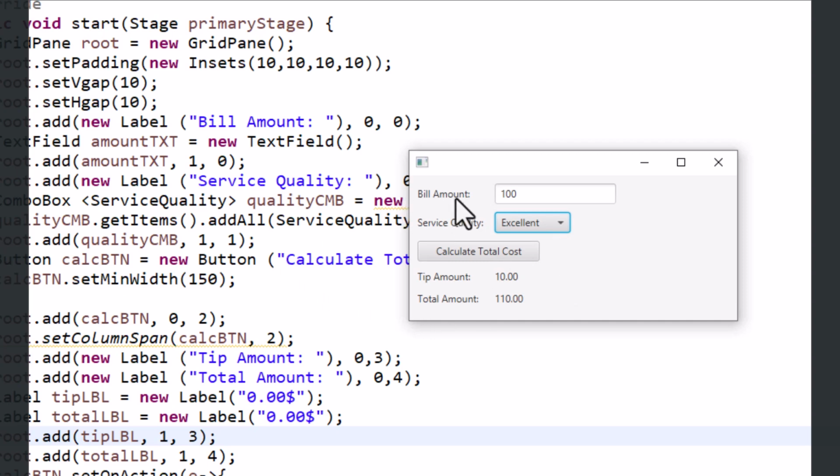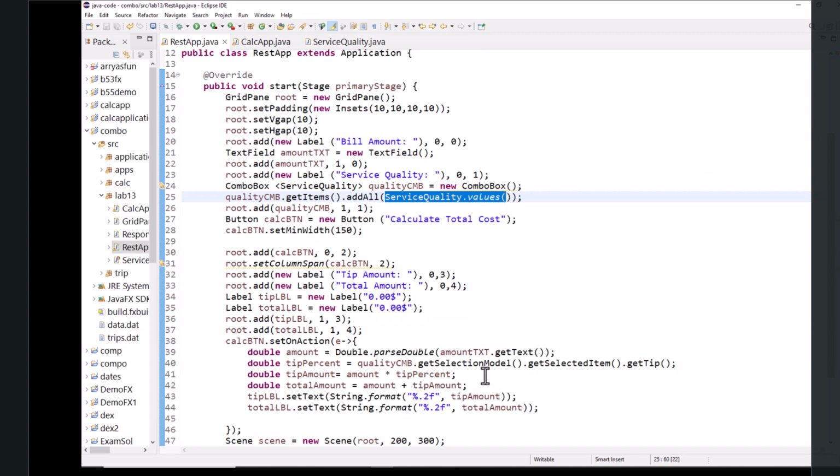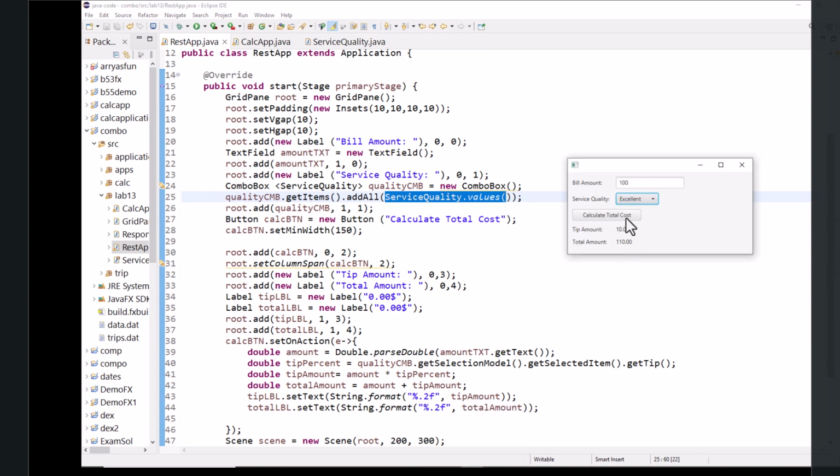How to fill it? This is a standard code here. Add all service quality values. It will give you all the items in the enum. Mission accomplished.